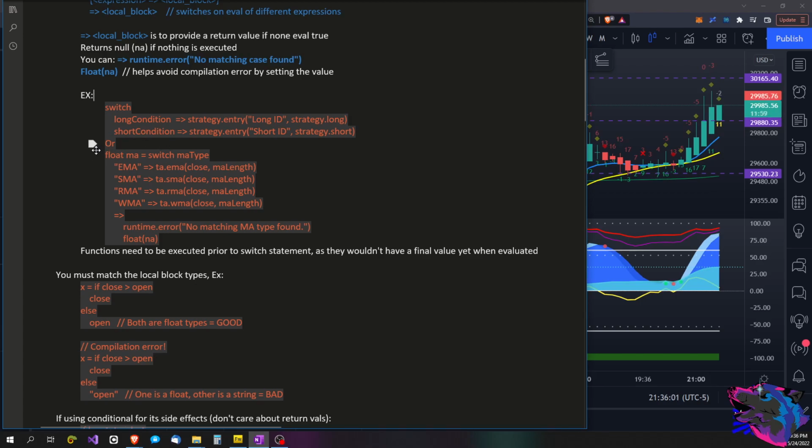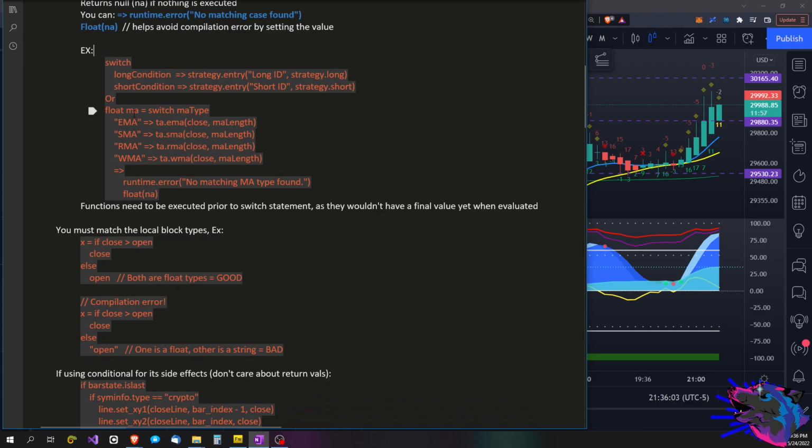It's been a minute since I looked at the switch. Float moving average equals switch MA type. Now, here's what I was talking about with your different options. So whatever the type is, it has the text stored with it. If it's EMA, then it goes to ta.ema, close, moving average length.